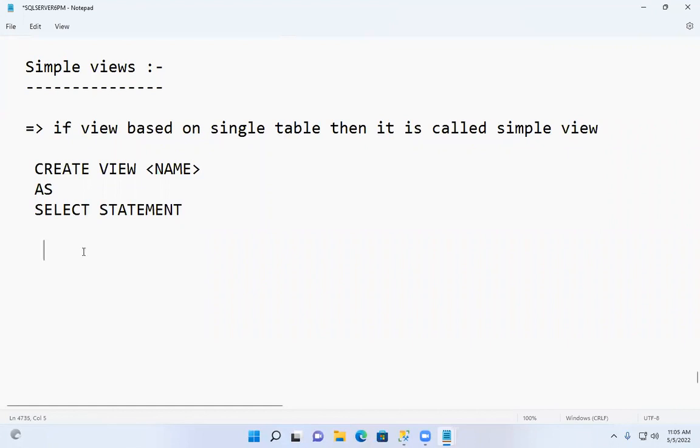Okay, now let's see an example. I want to create a view. Create view v1 as... what is the requirement?